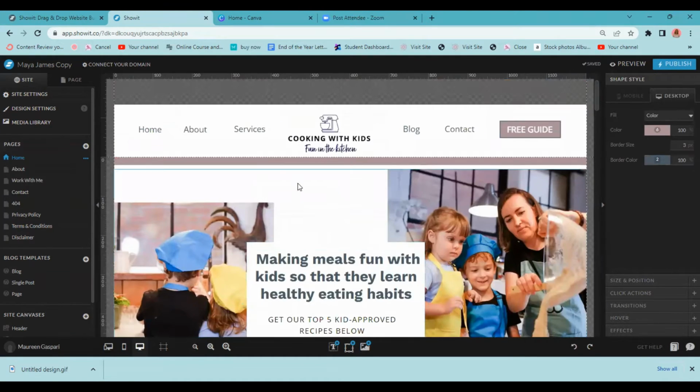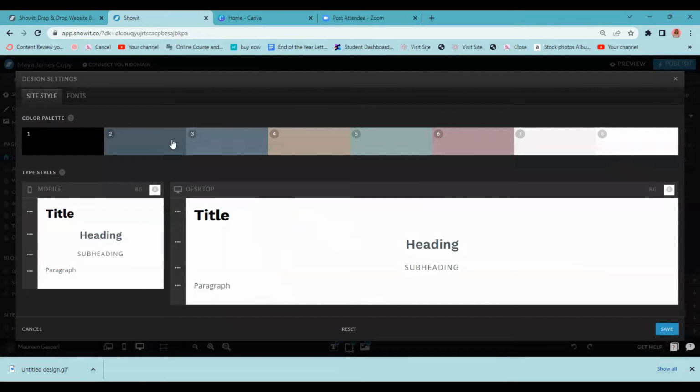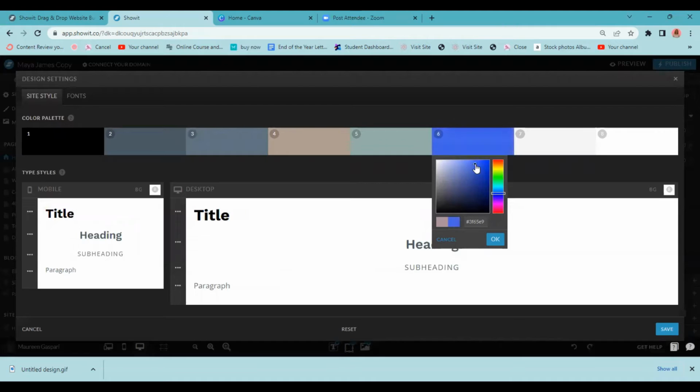There's two places you can change your colors. You can do it in design settings. You have this color palette. This changes things universally. So anything that is purple right now, we can take and let's make it kind of like a bright blue that will pick up from the pictures.